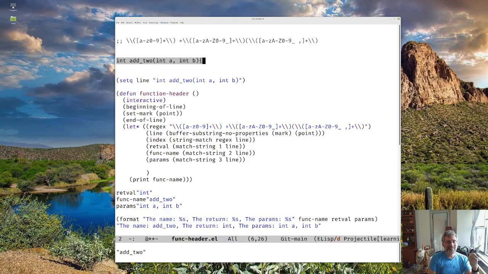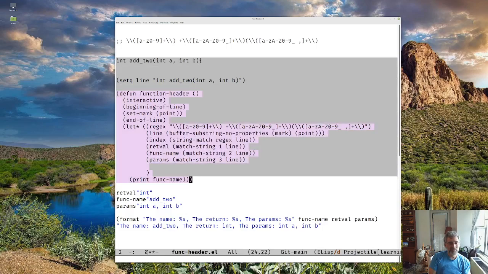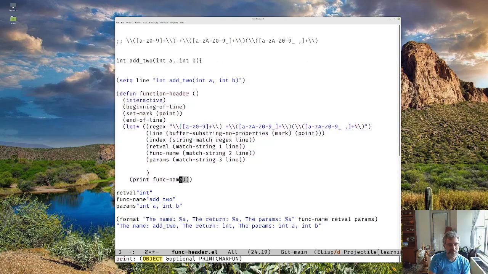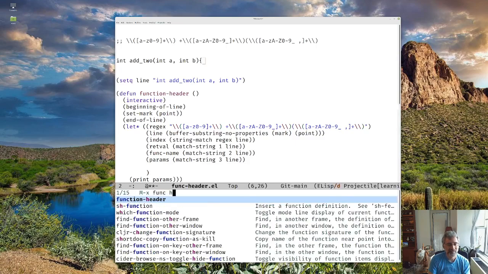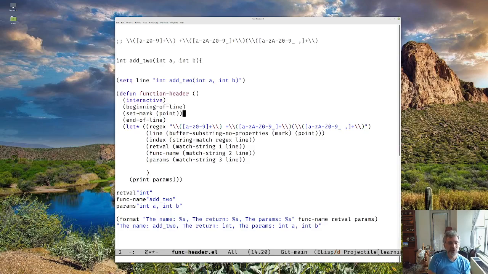So it did indeed give us the result we wanted, and we could do the same thing for the params, just for a little testing here. Int A, int B, so we're good. We know that we have the pieces. So now we can start putting together our function header.